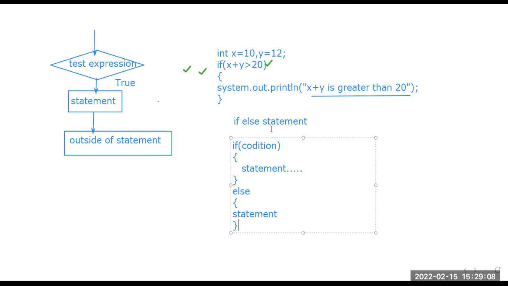So for the true part we are mentioning some statement here, and for the else there is the false part. If the condition is true, this will be executed. Now if the condition is false, we have mentioned what will happen, whereas in the if part we are not mentioning what will happen if the statement is false, right? So if else is that extension of the if statement, where we are mentioning both sides of the condition: true, what happens, and false, what happens. That whole scenario we are mentioning in this if else statement.